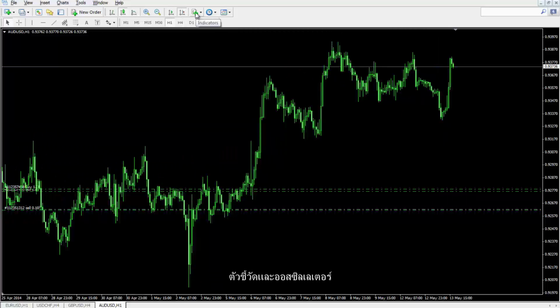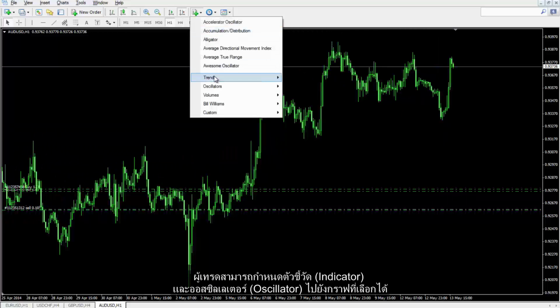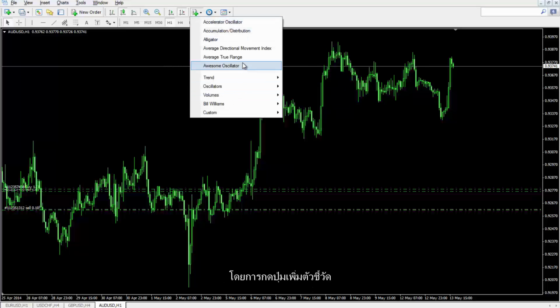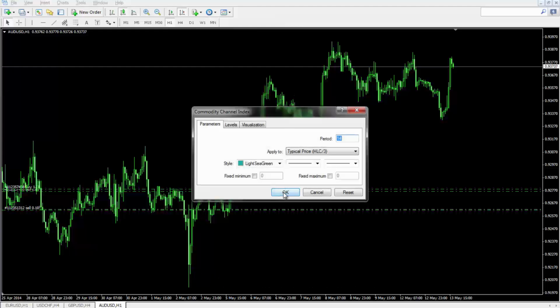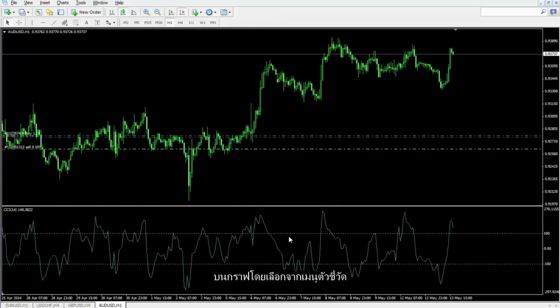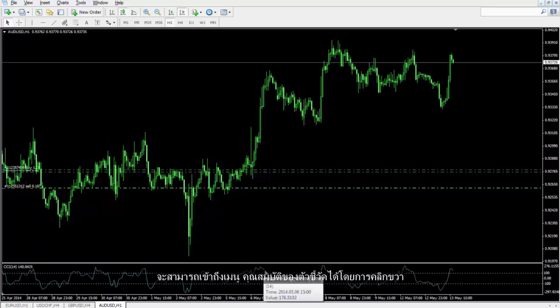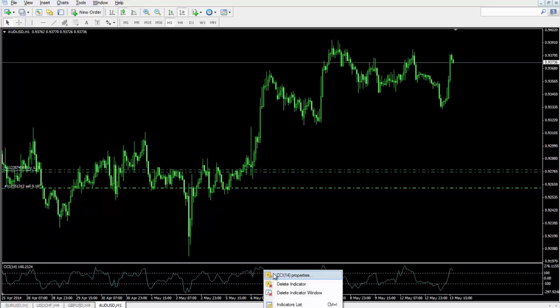Indicators and oscillators. A trader can attach indicators and oscillators on a chosen chart by the Indicator Add button. For instance, a trader might like to add CCI, Commodity Channel Index, on a chart by selecting it from the indicator menu. After the attachment of CCI, the Indicator Properties menu can be provided by right-clicking on it.